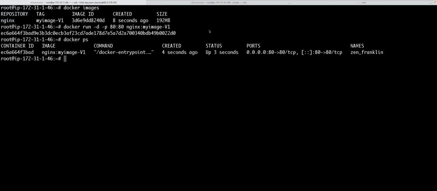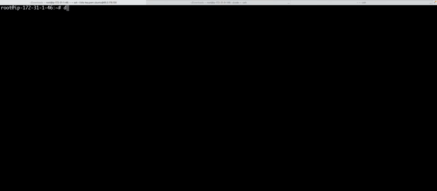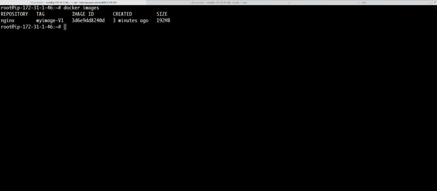Okay, application has been deployed. So now we'll push this to Docker Hub first. If you want to push to Docker Hub, the first thing is you need to create a tag for the image. So how do you create a tag?